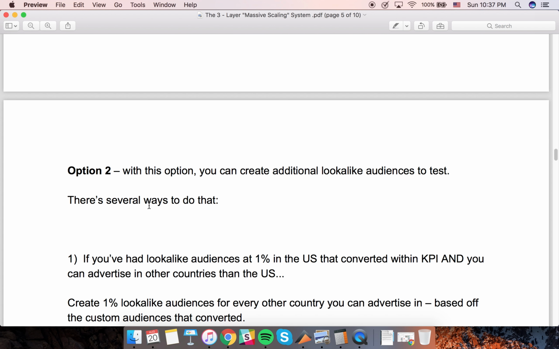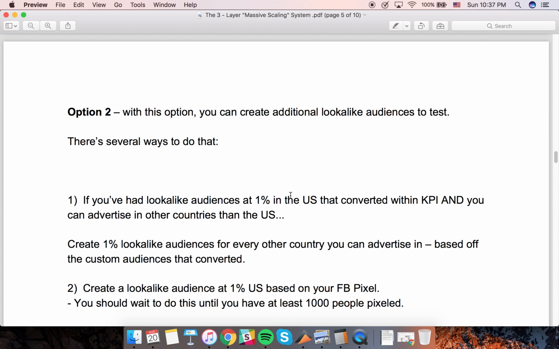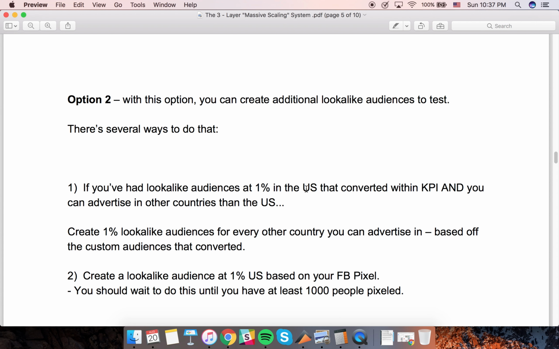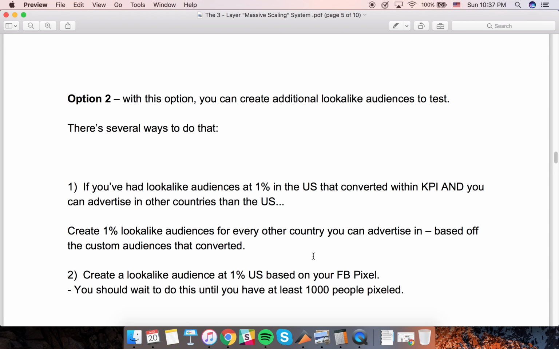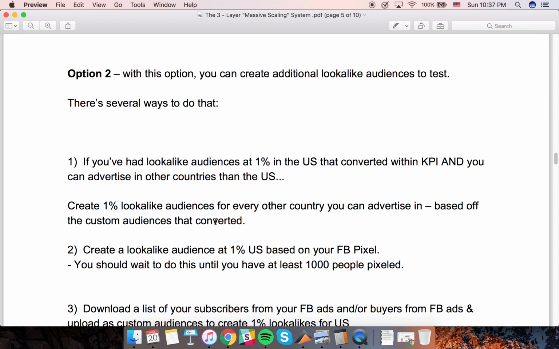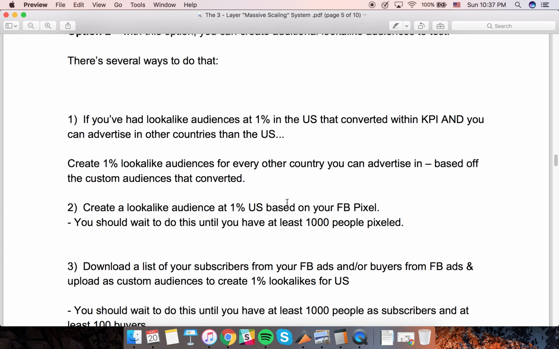So with this one, option 2 I just showed you, you would watch the lookalike audiences in the United States that converted within KPI, and you would create those 1% lookalike audiences in other countries besides the US. So if that would be Canada or United Kingdom or Australia or New Zealand, so all of these countries, or any other countries, you would create a 1% lookalike audience for all of these.